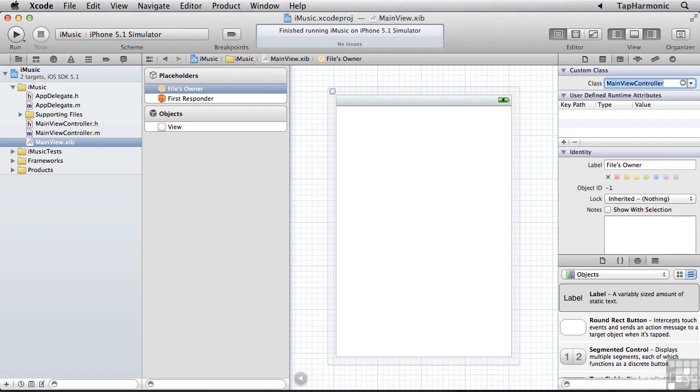So the nib now knows about the view controller, but we also need to make the view controller know about this view. And the way we can do that is by setting its view property. So if you highlight file's owner, hold down the control key, and then click and drag to the view object, a little pop-up will show up, and just click the word view. So that will make that association. So now the nib knows about the view controller, and the view controller knows about the nib.